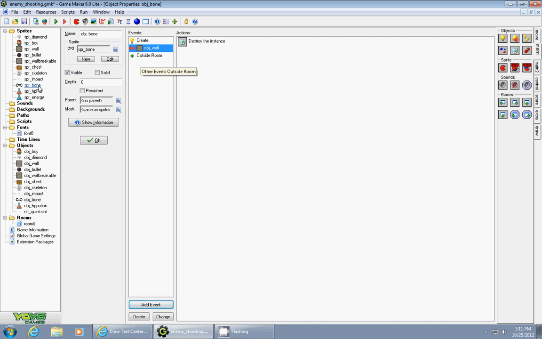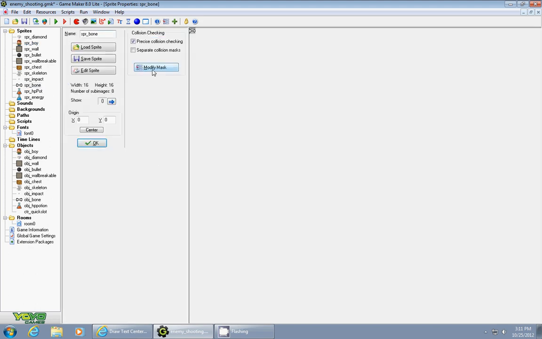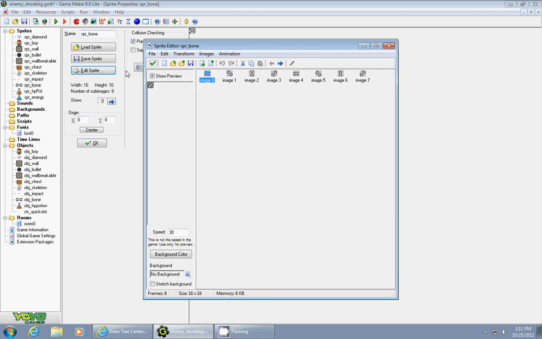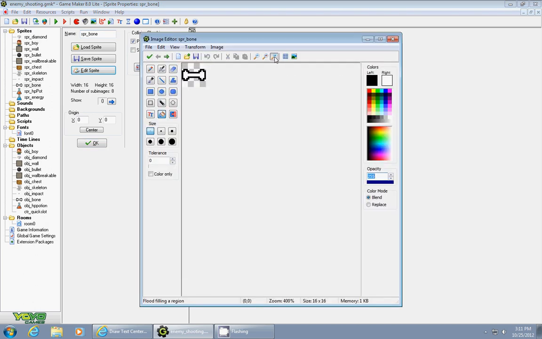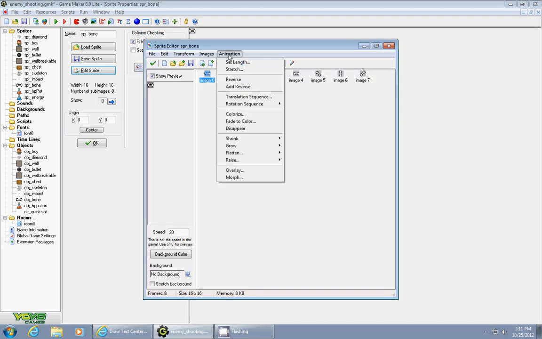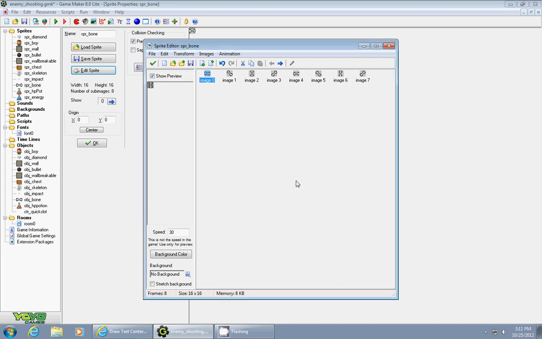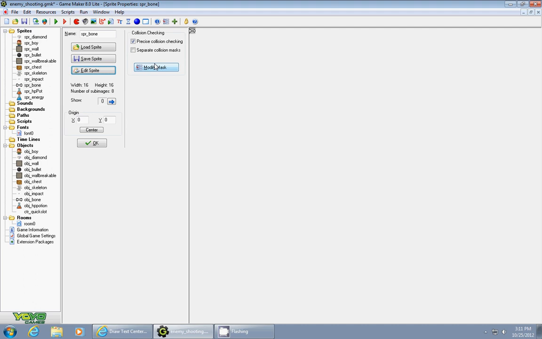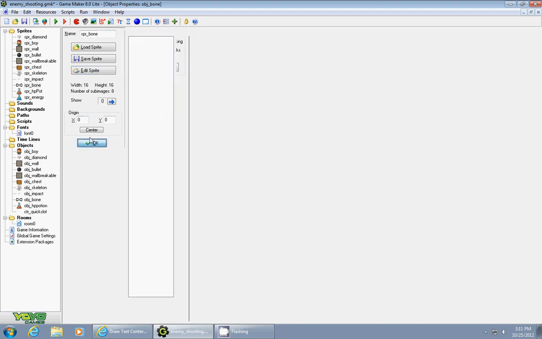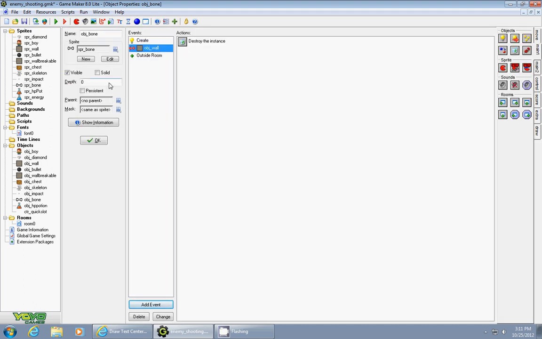Now the first step was I created the sprite for the bone, and I simply drew this sprite of a bone, just filled it like that. Then I animated. I went to animation, rotation sequence clockwise. I set it to 8 frames, and that created this nice animation of a spinning bone, like they're throwing it at me. Named it sprite bone, and I turned it into an object.